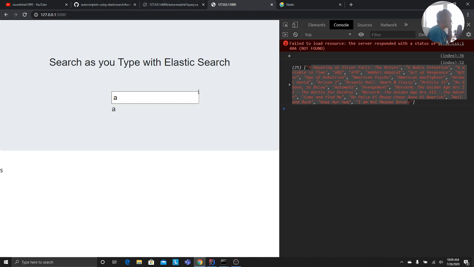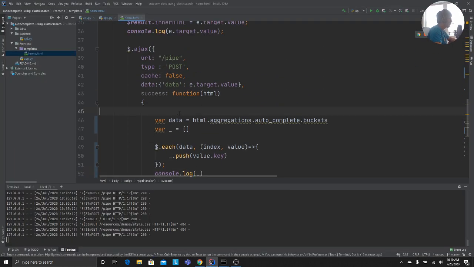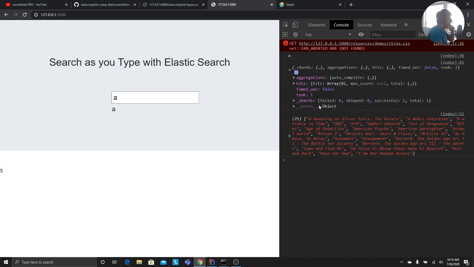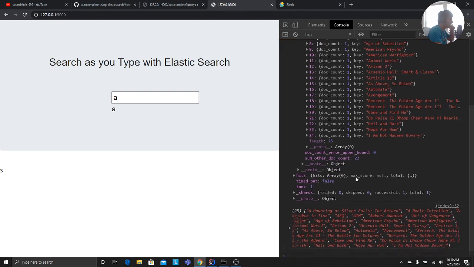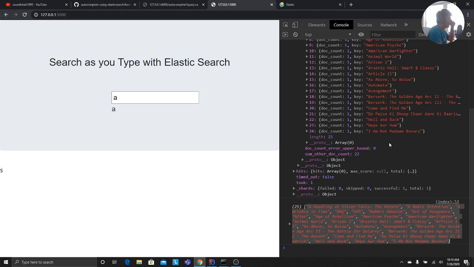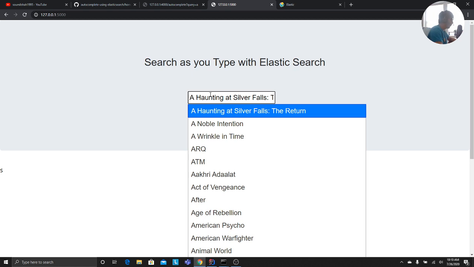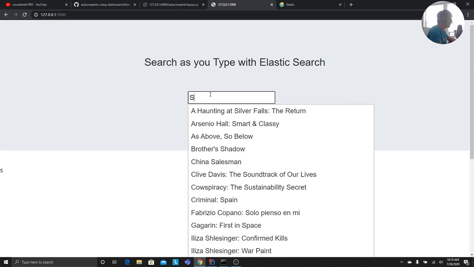So what we did is essentially, we had the aggregation. For example, again, I want to show you, we transform the data. So I'm going to do a console.log here. Okay, so we'll do that console.log, refresh that, type an A. So you see this was the data we had in aggregation. We had the bucket name as autocomplete buckets, and that was all the movie names. And I essentially converted it into an array here. Now as you keep typing, you have all of this amazing autocomplete feature with Elasticsearch. You can see it works pretty nice.